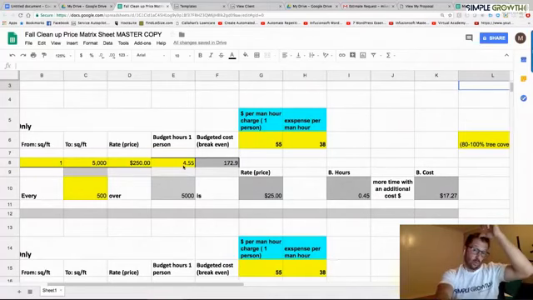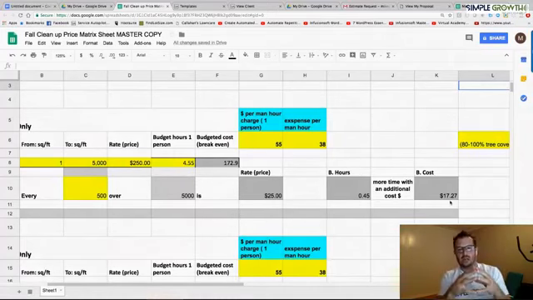Budget hours is 0.455 hours. Our charge per man hour is $55. Our break-even cost, what it costs us to operate, is $38. Every 500 over the base price of 5,000 is an additional $25, 0.45 man hours, and a cost of $17.27. So this is the very foundational pieces of building out your matrix.